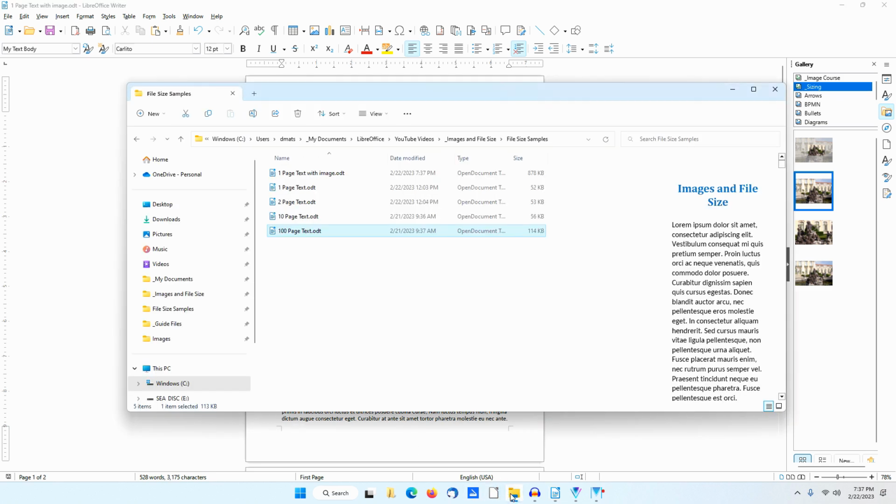The file size is 878 kilobytes, more than 18 times the size of the same document with text alone. This file is even more than 7.5 times the size of the file with 100 pages of only text. Think how big a file would be if the document contained 10, 20, or 100 images. Of course, the file size would vary depending on the size of the images included in the document.